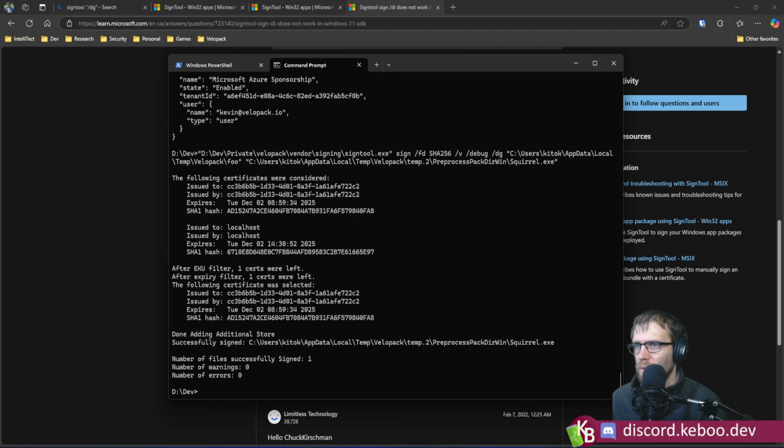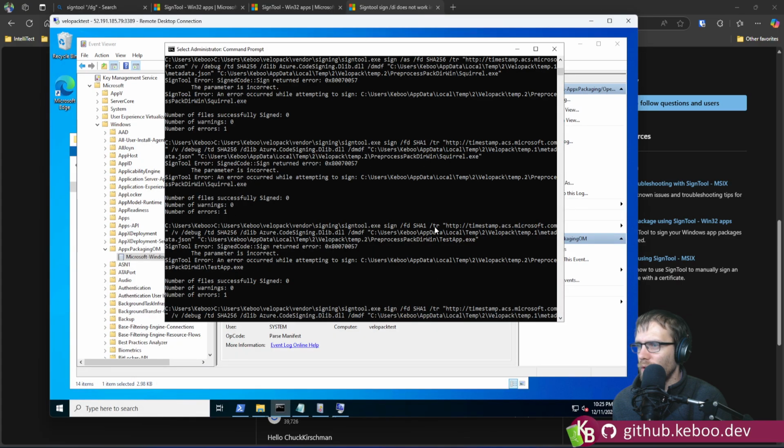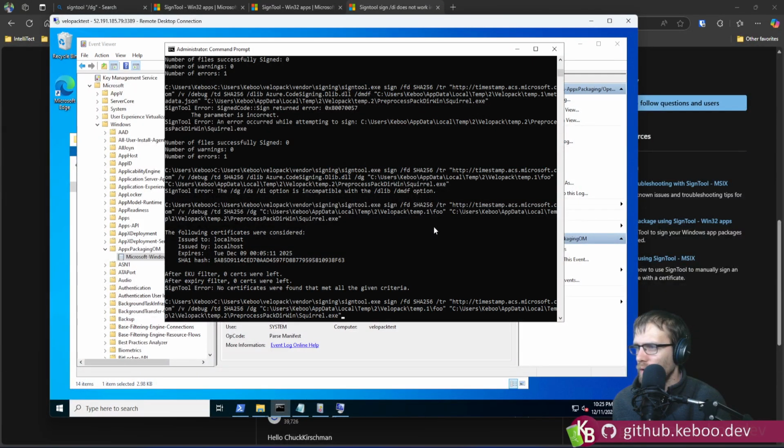Oh. Wait, what? Successfully signed. Okay, so if you add... thinking maybe it adds an extra cert stores. No, it's certainly a good thought. Apparently, I want to get rid of this and get rid of this.